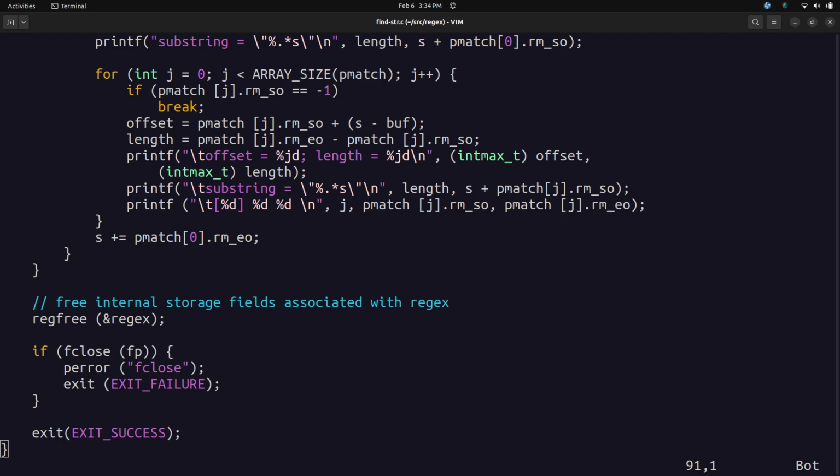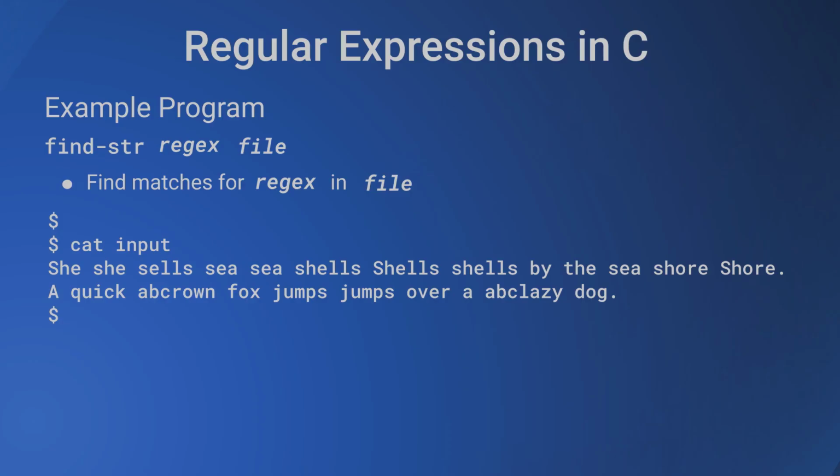So that's the program. We have an input file named input, which has lots of duplicate words. We wish to find the duplicate consecutive words in this file. The regular expression for finding duplicate consecutive words in a line is: parenthesis, backslash b, backslash w plus, backslash b, parenthesis close, parenthesis, backslash s plus, backslash 1, backslash b, parenthesis close, plus.